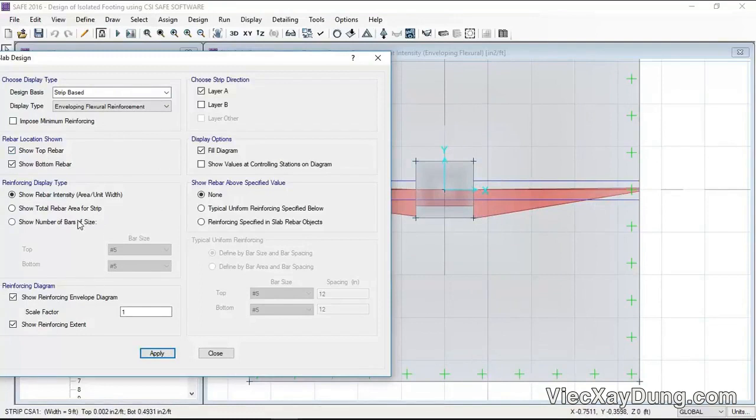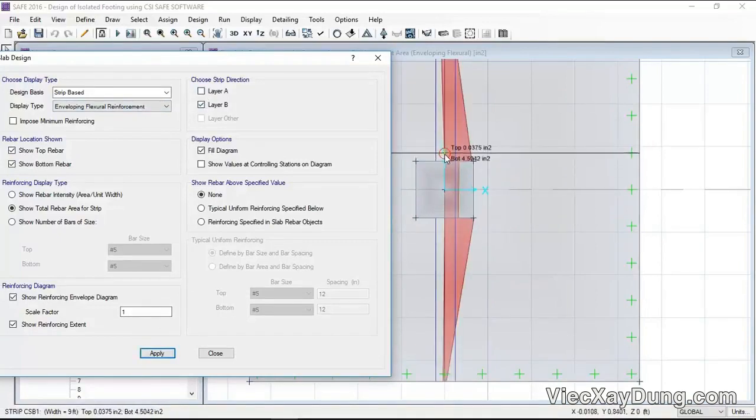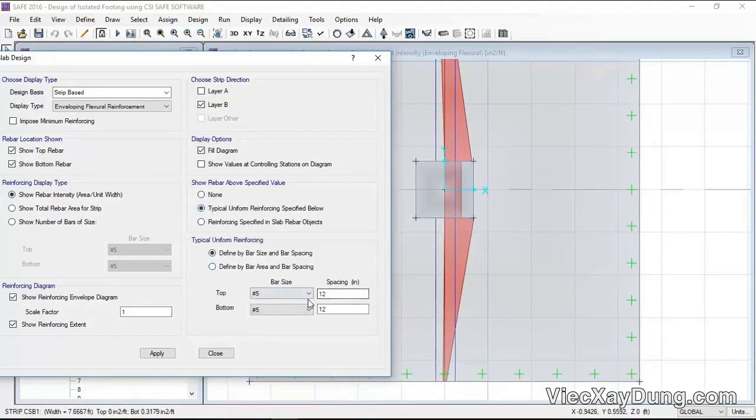Now this is the total amount of reinforcement required. Similarly in the Y, the total amount of rebar area required in the strip, that is per square feet. So now I am providing the reinforcement against the applied loading. Here I am changing the spacing, that's okay.